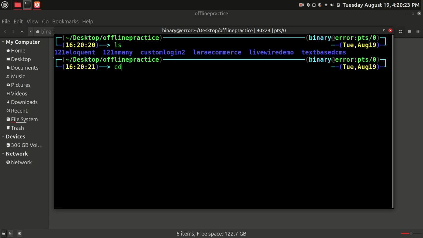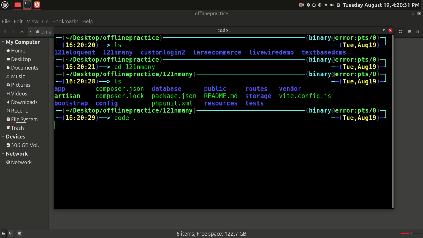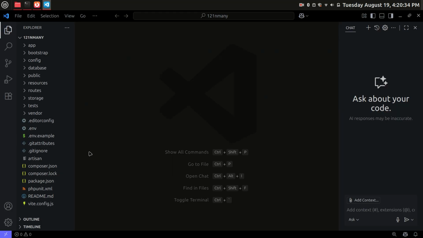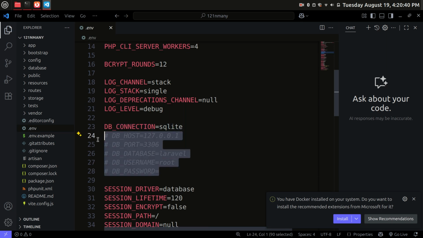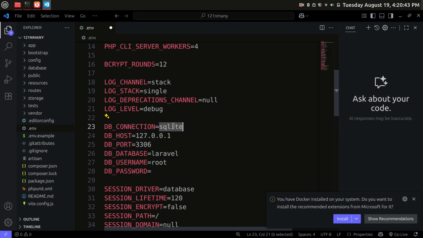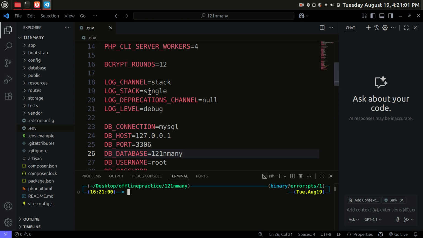Let me just ls, cd one-to-one and many, ls. Okay, all the files are here. Let me just open it in VS Code and let me just set the database. MySQL, and here we'll have the database name one-to-one and many. And let me bring back the terminal. Okay, I will not do anything right here right now.